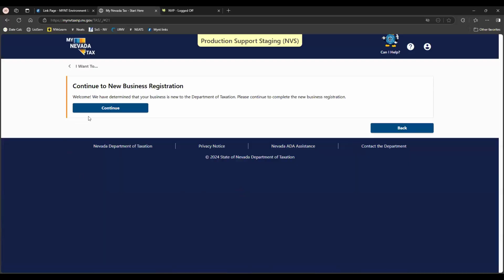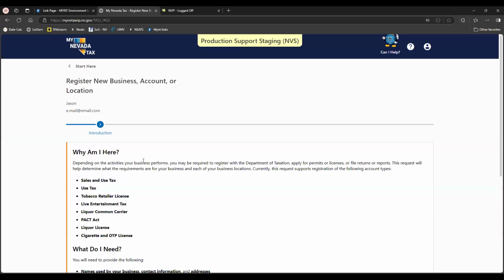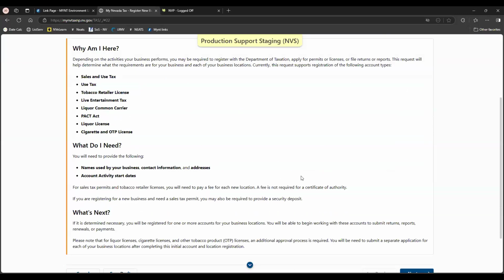Okay, so it's going to continue on to new business registration. That's what you want. So you're going to continue. And then it's going to give you a list of things explaining why you're here and what you're registering for. So you want to make sure that you have this stuff. It's going to kind of list what kind of tax types you can register for.